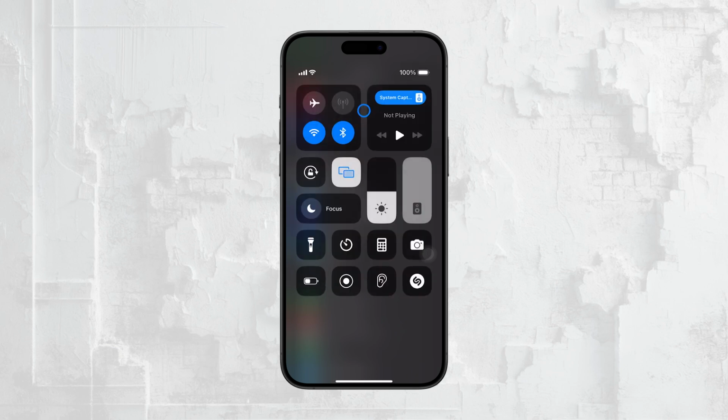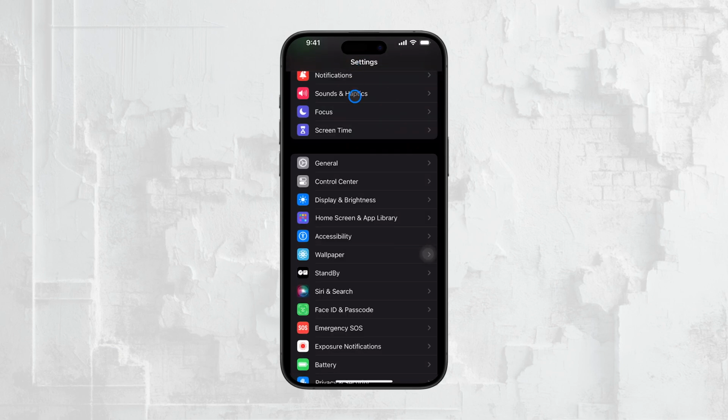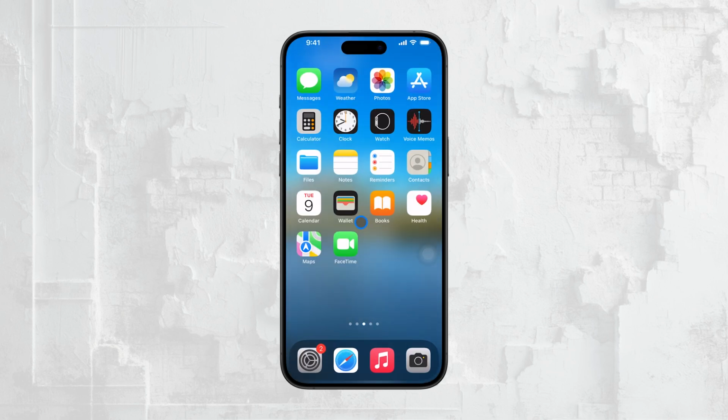Keeping your iPhone charged and making sure low power mode is off will ensure that your Autolock settings work as expected. And that's it. With these simple steps, you can take control of how long your iPhone screen stays on.